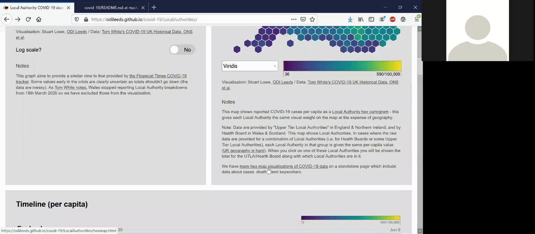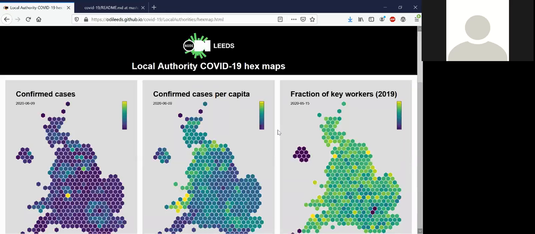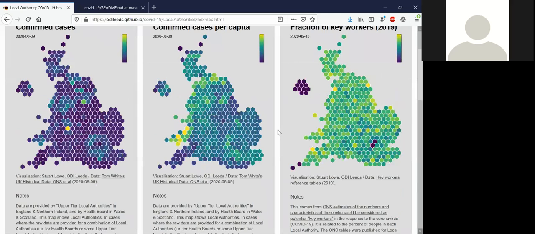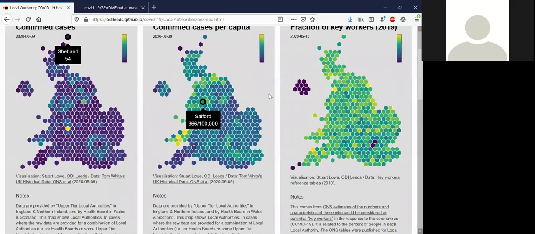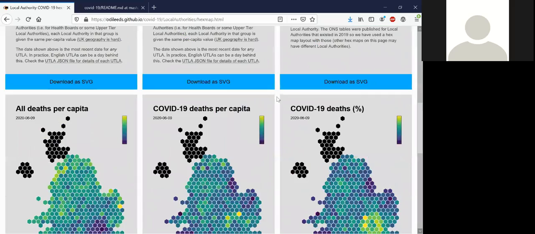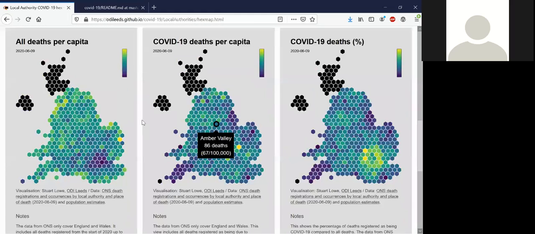Underneath the hex map near the bottom, there's a link to more hex maps. So each of these are different things, and with some of the hex maps, it's not necessarily obvious, but I've had to use 2 different hex maps for different years worth of local authorities, because things have changed local authority wise. Some of them no longer exist, some are merged and things like that. So we've got a hex map for confirmed cases per capita, and just an interesting one on fraction of key workers estimated by the ONS, taken from an Excel spreadsheet from 2019. Well, it was issued this year, but it was about 2019 data.